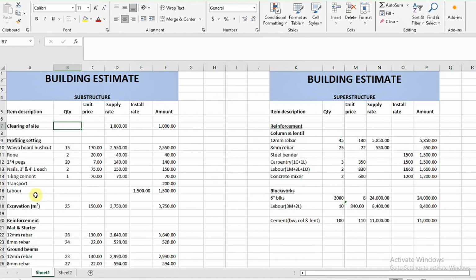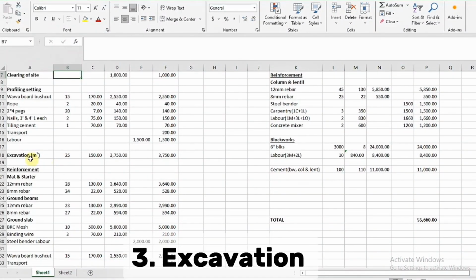So with your bargaining skills, you can also let it come down to, let's say, 1,000 cedis for setting the profiling. And at ConArchy, we already have someone who does that, so we don't really include this into our pricing. But just for an individual trying to build, you have to get someone to do your profiling for you. So once the profiling and everything is done, we start with our excavation.